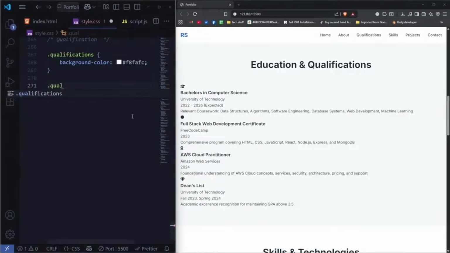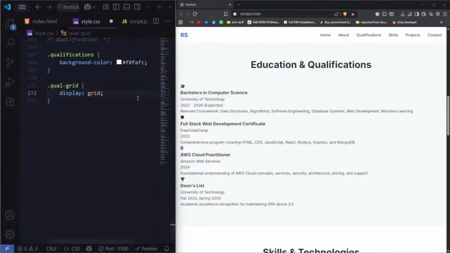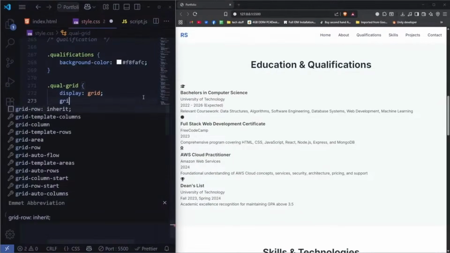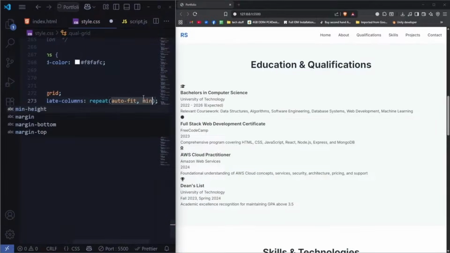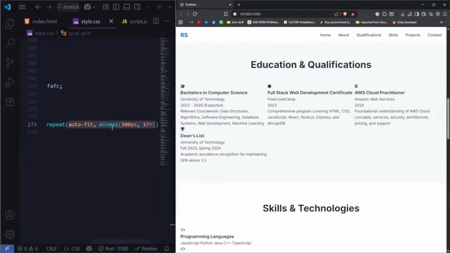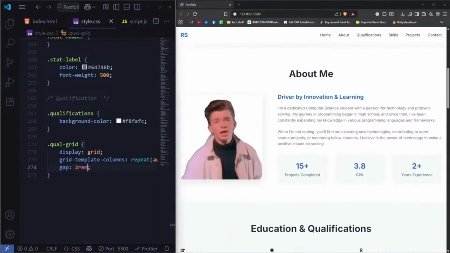Next, I'm going to call the qual grid and display this as grid, and also do grid template columns, and I'm going to do repeat. I'll make it auto-fit, and also do minmax and 300 pixels per 1fr. That is our layout in terms of grid. I think I'll also add a gap of 2 rem, the usual. I also added 2 rem here.